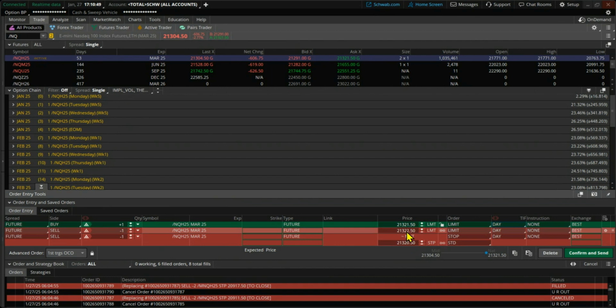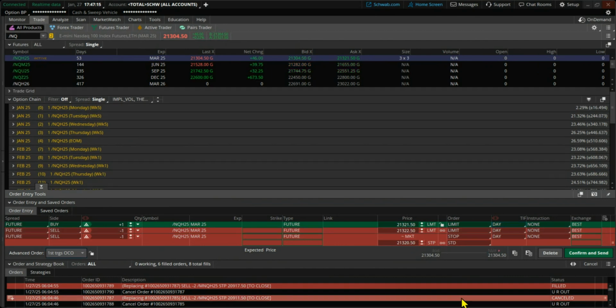for your contracts. Now, because we want to have multiple take profit levels, we need to add another line. The line that we're going to add is going to be another sell limit. So we're going to come over here to advanced orders, and click first triggers OCO. Once you click that, you want to go on to the sell limit line because you want another one of these.